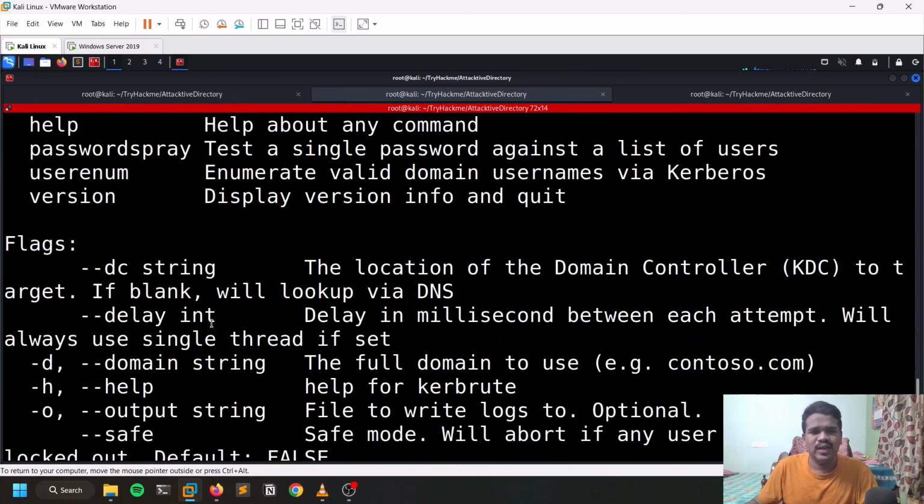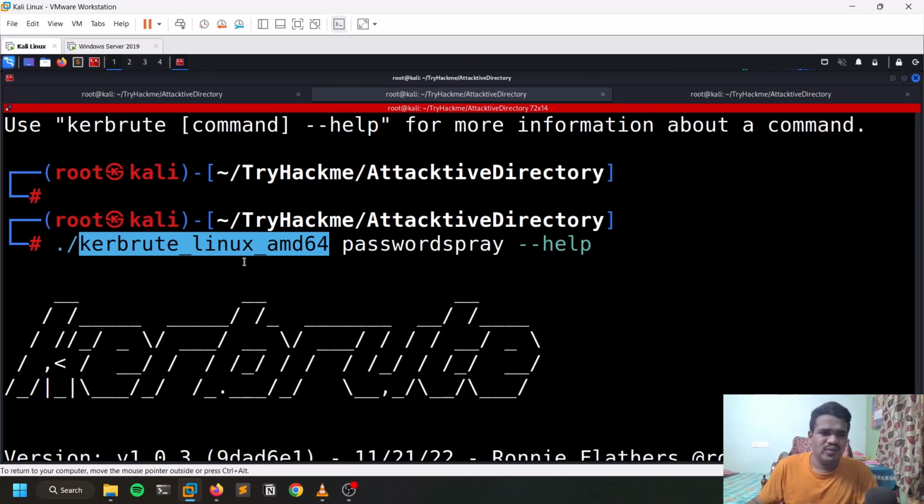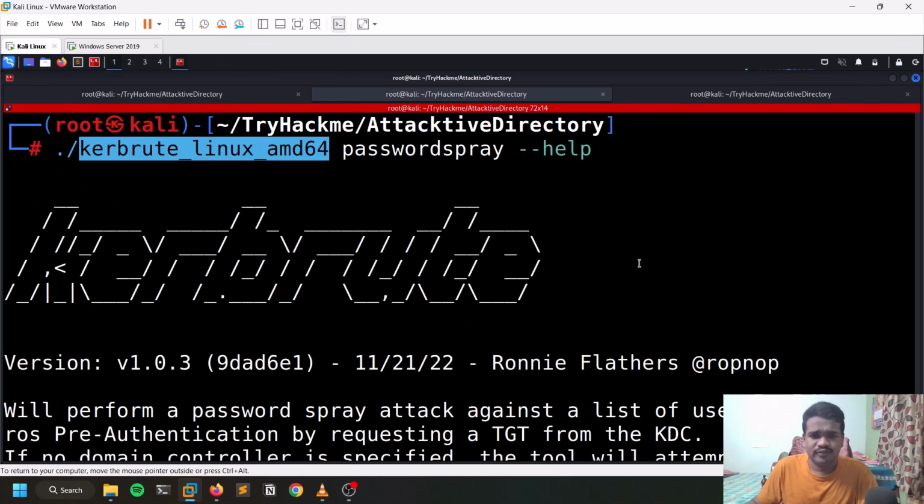And if you want to add this tool, you can just move this particular binary from this location to /usr/bin, and you can use this tool from anywhere. You don't need to come to this location, it's like adding it to the path.